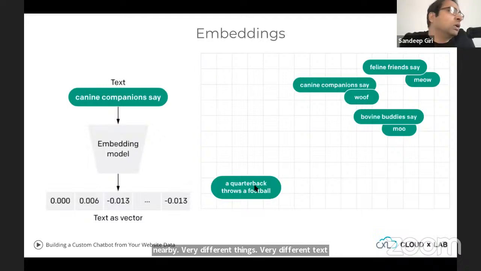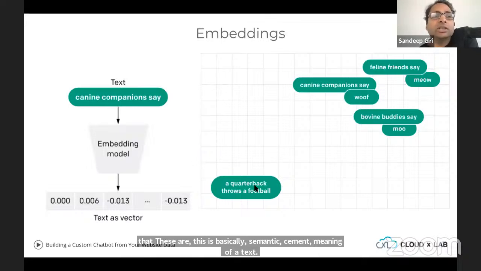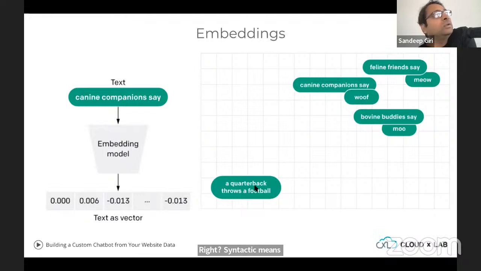Okay, so this is called embeddings. Embeddings means that this is basically semantic. Semantic means meaning of a text, right? Syntactic means actual word. When we say two things are syntactically similar, it means they carry the same number of characters, same number of words, or similar number of words, right? When we say something is semantic, it means they carry similar meaning.